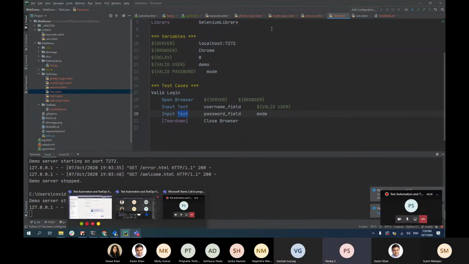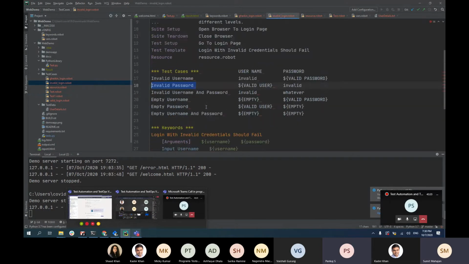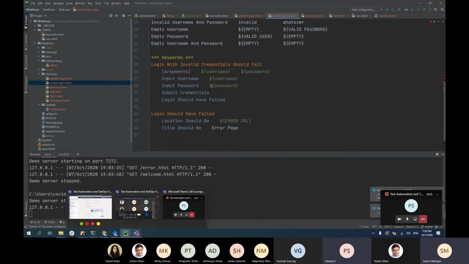So Sumit, after inputting the password, there is some action required, right? Is it missing, or do we need to go? Okay. So the action required is clicking on submit, right? Yeah. So if I go here, this is what is missing.